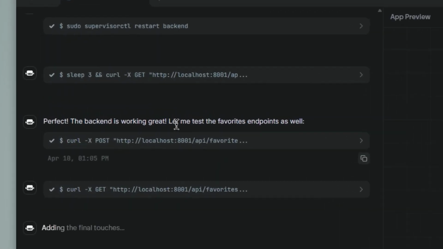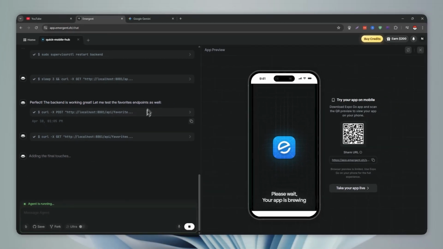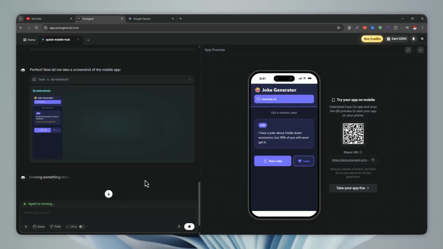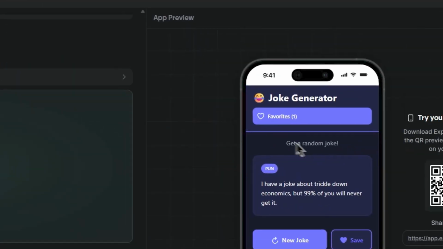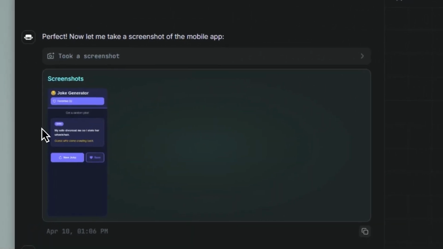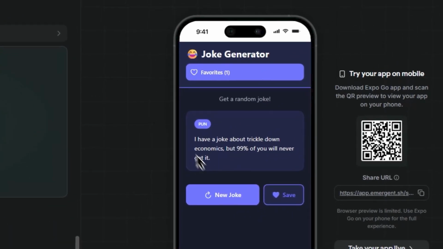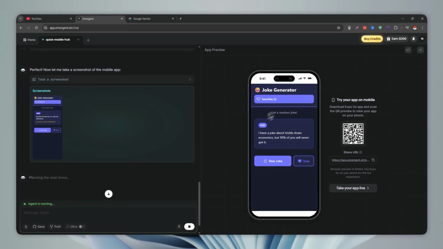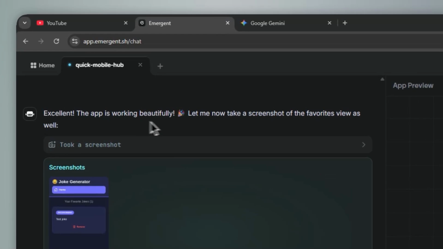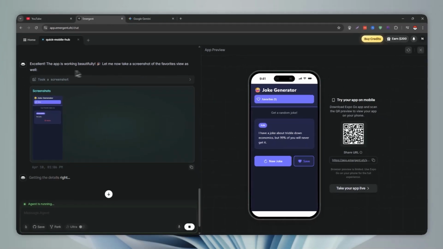Okay, backend is working great. Let me test the favorites endpoints as well. There we go. We have a screenshot of the mobile app, as you can see both here on the left-hand side and here in the app preview. It actually looks pretty good, pretty sleek. It's very simple. All right, the app is working briefly. Let me now take a screenshot of the favorites view as well.